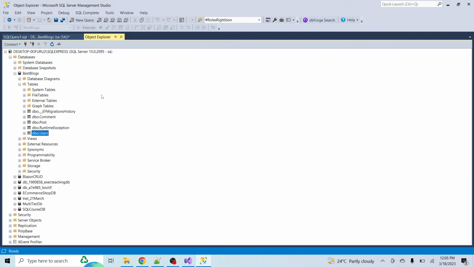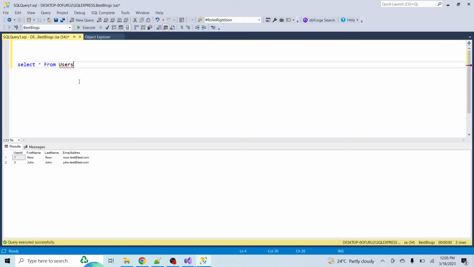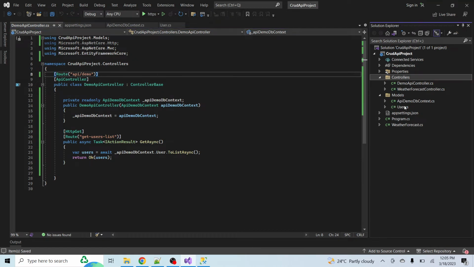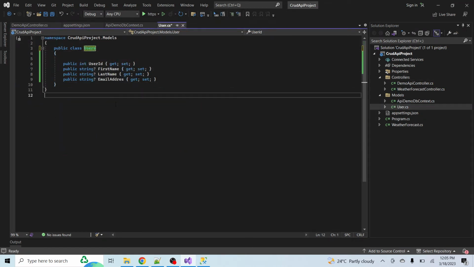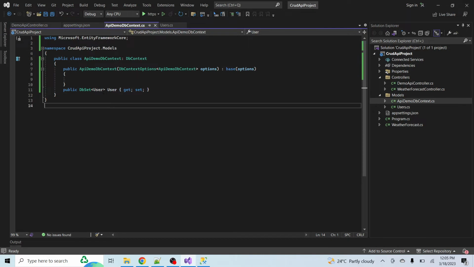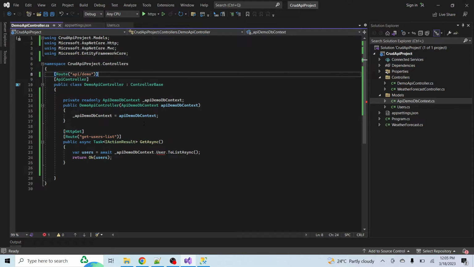Okay, no, it's fine. Let me search the data, execute. Okay, no, it's working. And inside my project, I will also rename this one with users. Let me also rename the file name user. And in the API DB context, let me pass the user in this way. Close this one and go to users, and everything is okay.